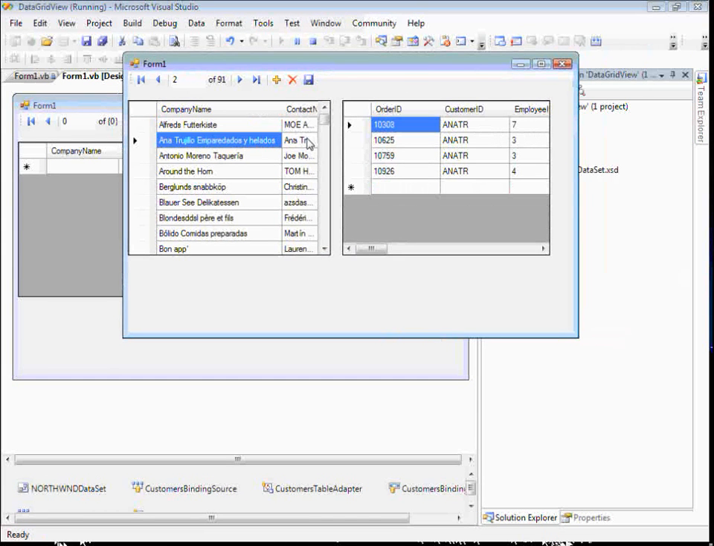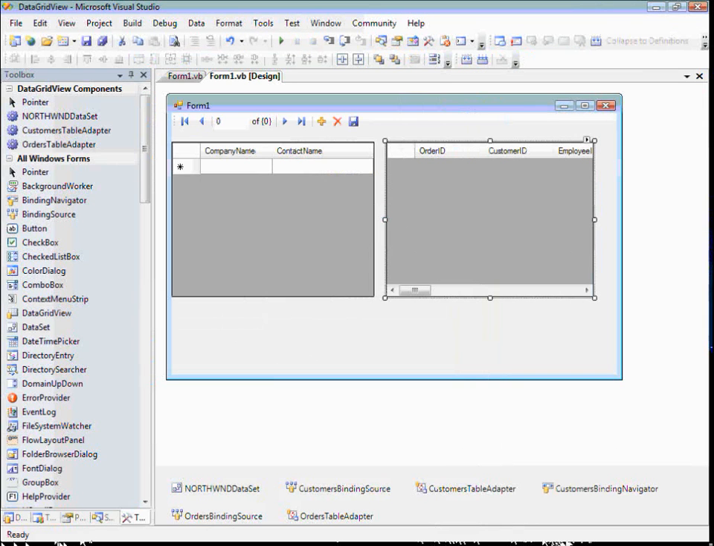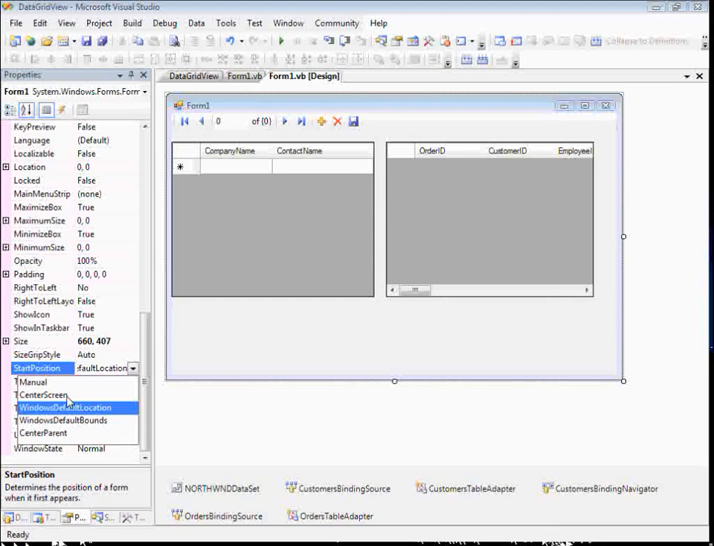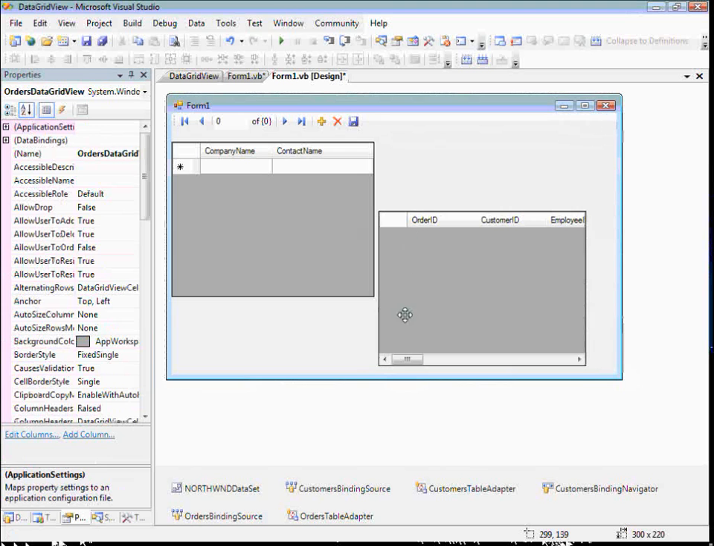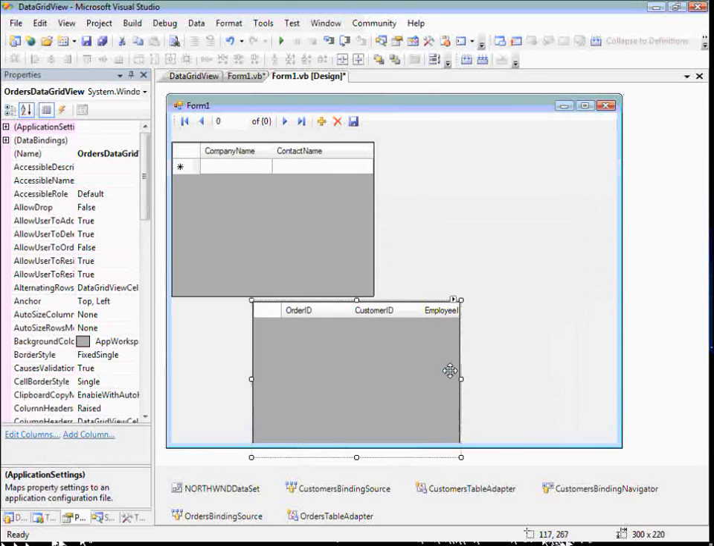Alright, so that's not giving you the best view of it. Let's rearrange a couple of things. First, I want to set this up so it opens in the center of the screen. That'll be a little easier for our recording here. Make a little screen real estate.